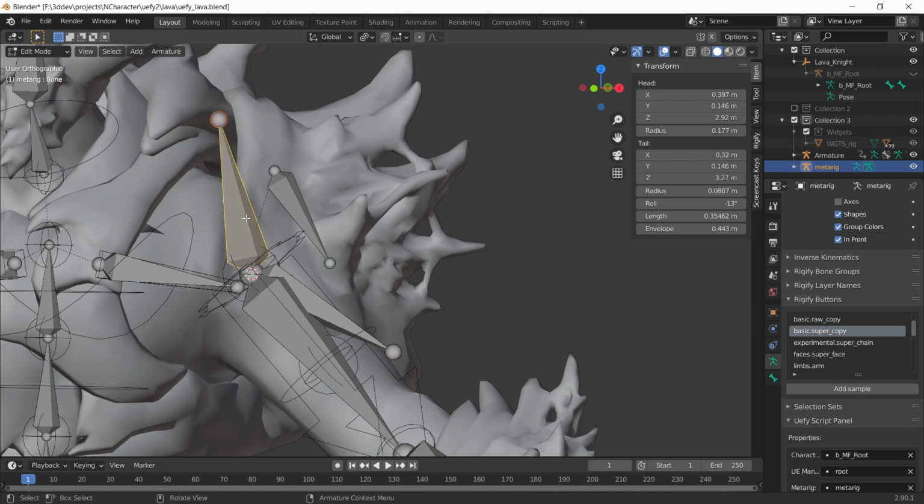Now let's edit these bones. So I'm going to call this shoulder armor top on the left side and shoulder armor bottom on the left side.